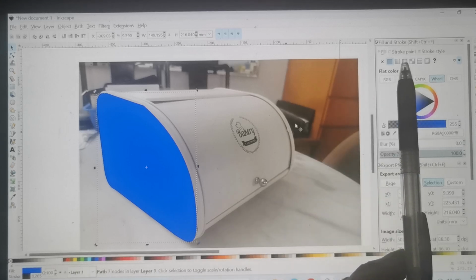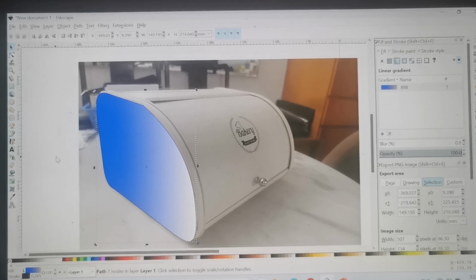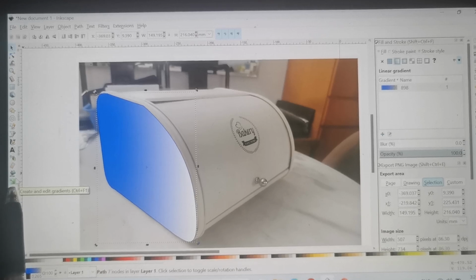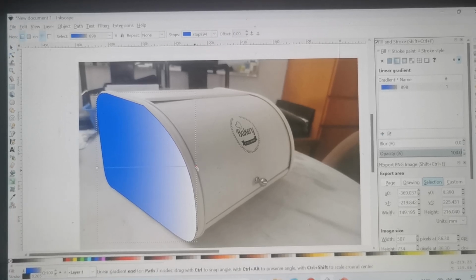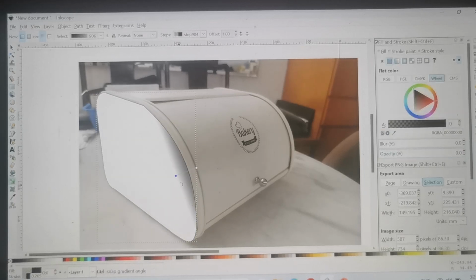Then I come over here. Now I have it shaded already. Now you can adjust the shading. You click on this, which looks like a line with two dots at the end. You can change the shading now. Don't have to change too much.